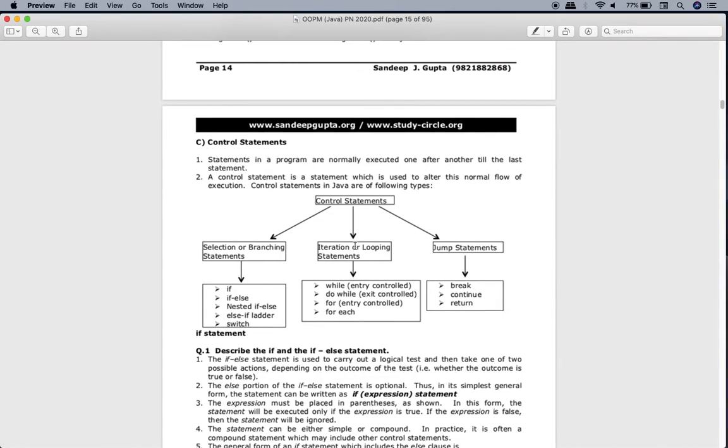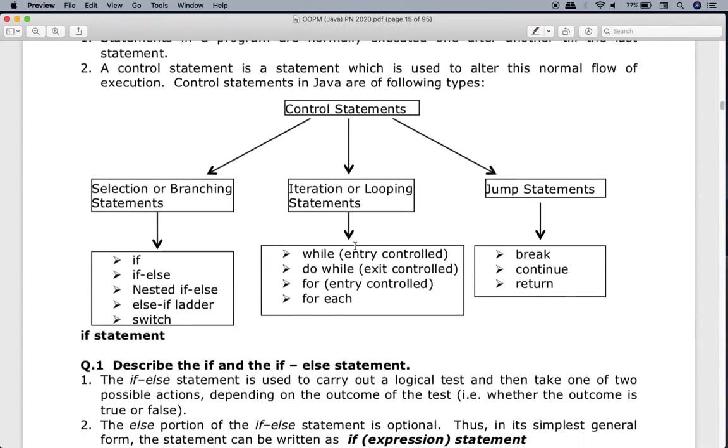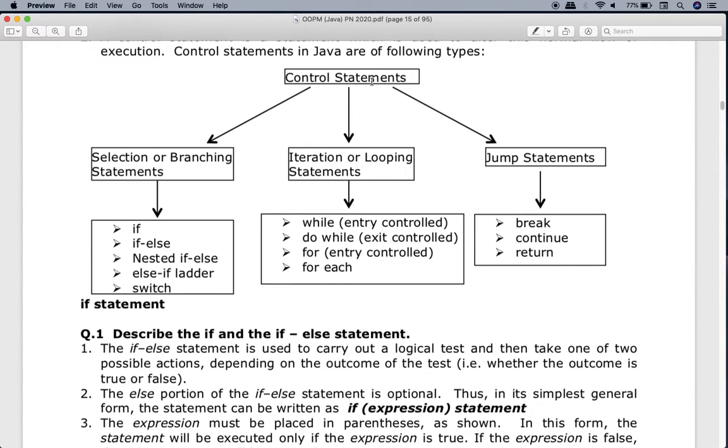Now, this diagram shows a brief categorization of the control statements. All the control statements are divided into three categories: selection or branching statements, iteration or looping statements, and jump statements. Under selection or branching statements, you have if else, nested if else, if else if ladder, and then you have the switch statement. By the way, these four are collectively called if statement. So I can say if statement and switch statement are selection statements.